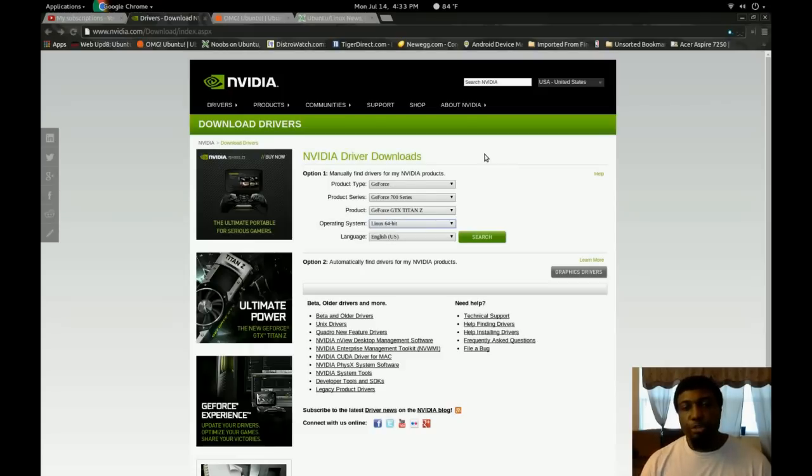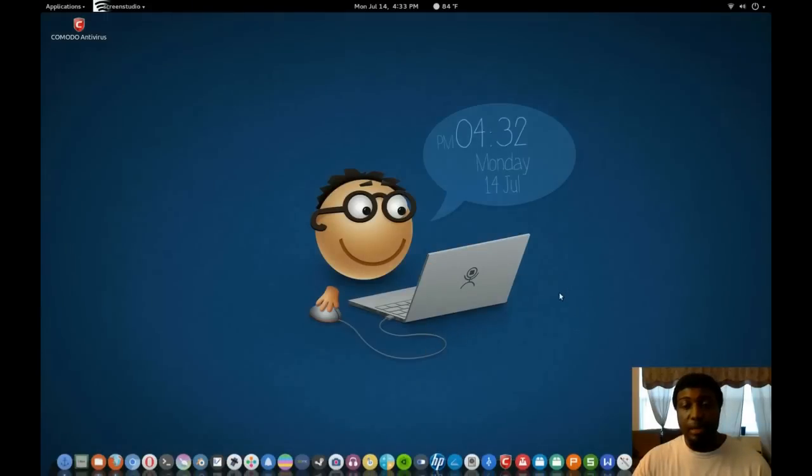This gives you the latest driver that NVIDIA has available, and you could go ahead and do it that way. But that's for the more advanced user. Right now, I'm going to show you the simplest way to actually get it installed.